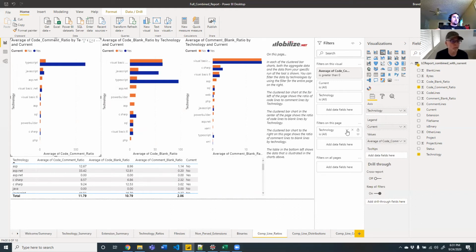But that TypeScript one is way out of whack. Which is interesting, right? Whatever run of data this is, it looks like they had some TypeScript with 630 code lines per each comment line. So it's probably not very well commented code there. Yeah, this is kind of what that is indicating there.